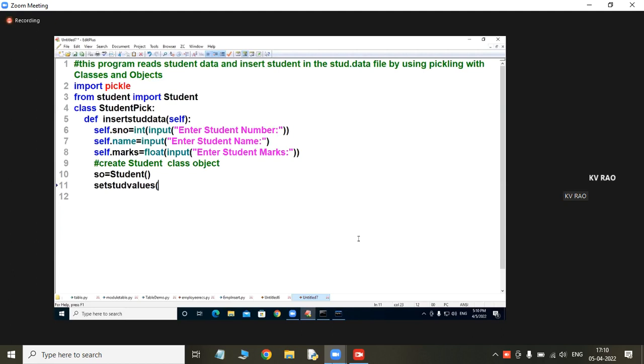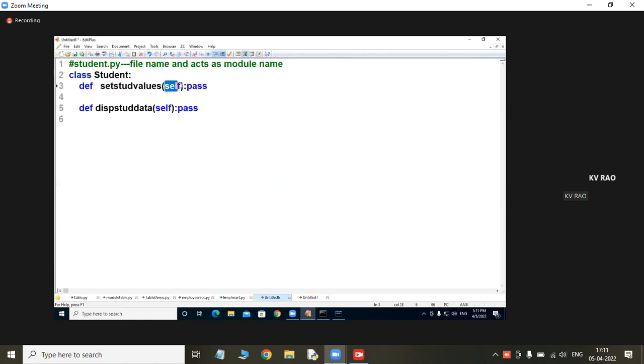Okay. Pass it. Self dot. Come on. SNO, comma, self dot name, comma, self dot. Beautiful. Once this function is going on, how many parameters are you passing? How many arguments are you passing? 3. Additionally, what is also passing? SO dot. SO is stored in where? Self. Right or not?